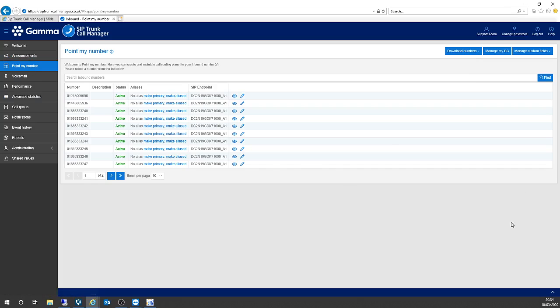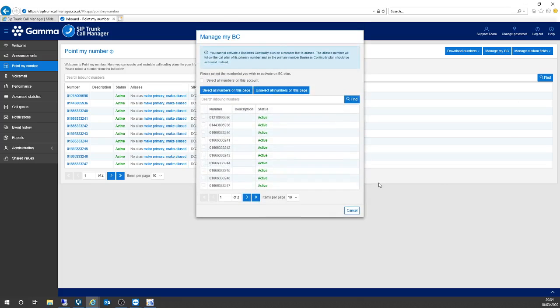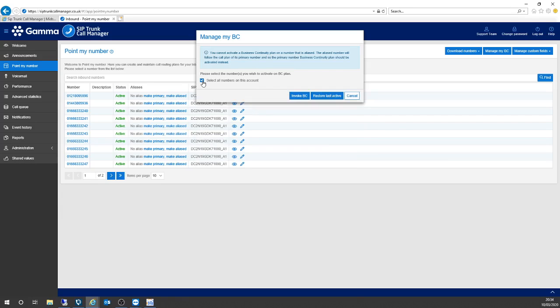Put in my number, top right hand corner we can see a button for manage my BC, manage my business continuity. If I go into there, up pops another window. I can select all telephone numbers on my account. I'm going to show you how you can do this on a smartphone app as well shortly. And I'm going to hit invoke business continuity. Am I sure? It will cause all my existing call plans to be replaced with my business continuity call plan. Yes, I'm sure I want to do it.